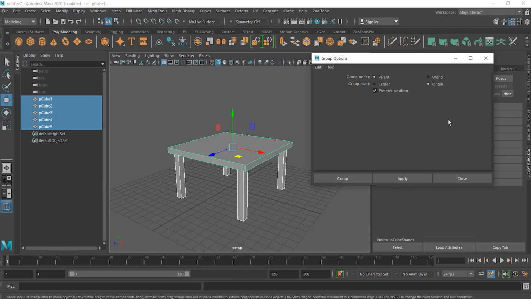Now I want the pivot of the group to be in the origin. Where is the origin? This is the origin, because you will see that this is green, because I selected this last, so this will stay as the origin. As I selected this top part of my table last, that's why it is green.